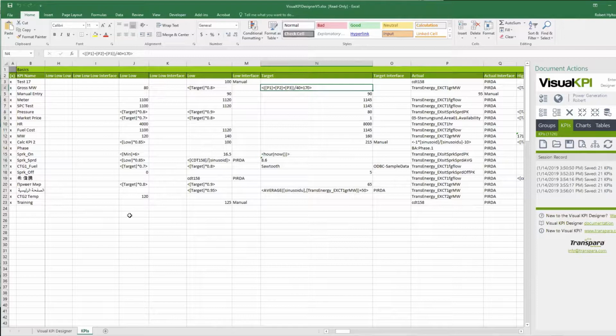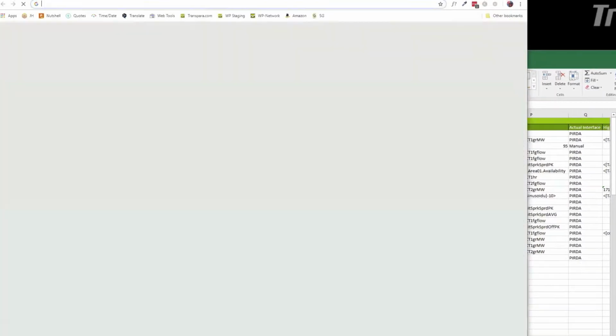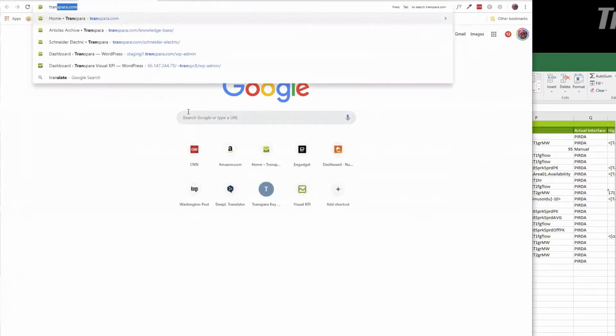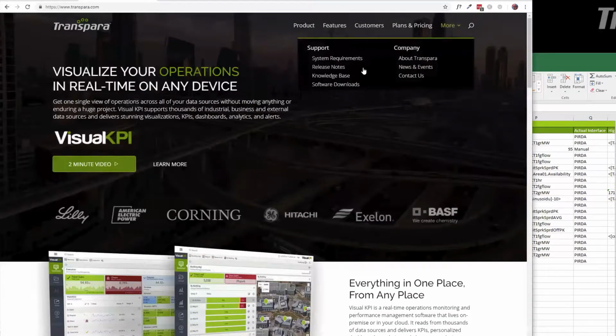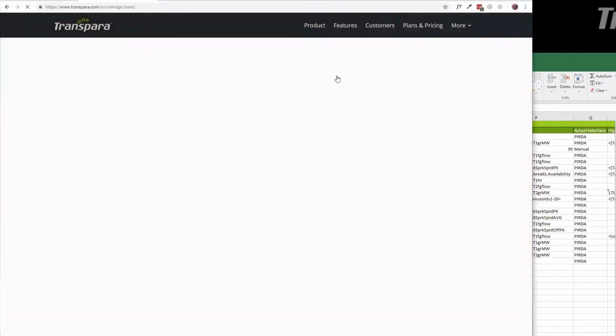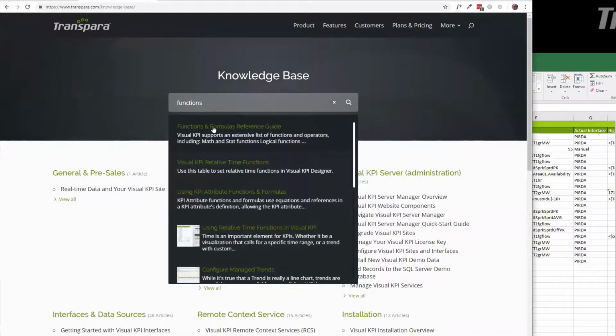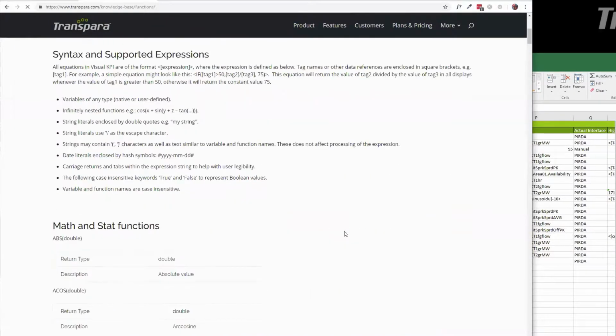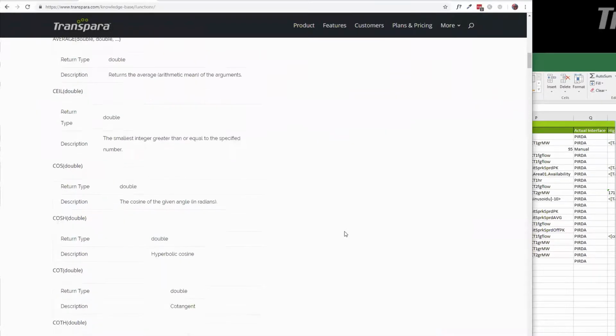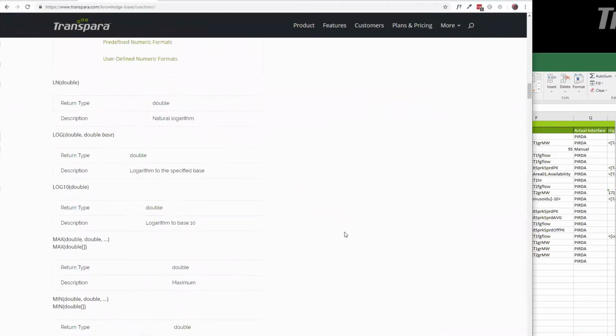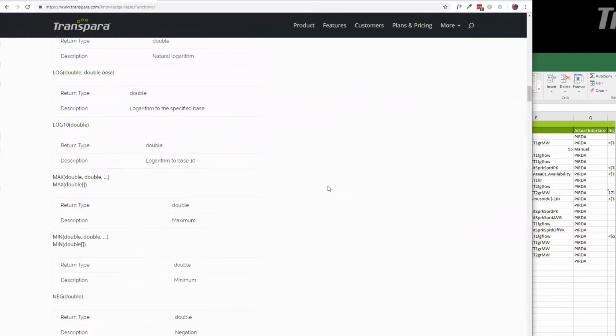Now, while we're here, let me just go to our website and show you how to find all the supported functions. So let's just go to transpara.com. Go over here to the knowledge base. And the easiest way to find this is to just type the word functions. And it should search it. Here's your functions and formulas reference guide, the first one that comes up in the list. And then there's this very long list of all the types of functions. We support if, then, else, and all kinds of fun stuff in here. So anyways, it's just transpara.com/knowledge-base/functions if you want to go directly to it.